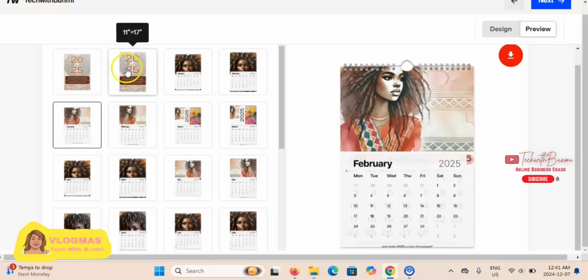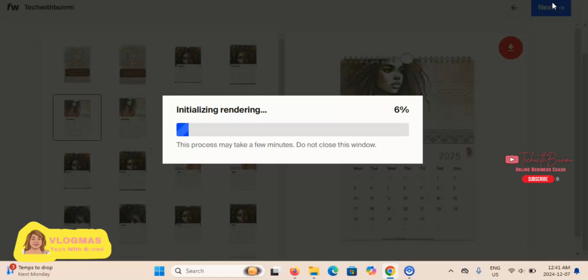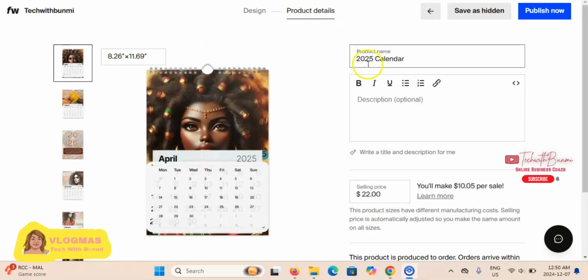So it's in two ways. You can sell in two ways, like 11 by 17 inches and 8 by 11 inches, which is not bad. So let's go next. Generating high quality photography. So this is the final look of our design for calendar. And guess what? This site has an AI. So I'm going to tell this to generate for me. Write a title and description for me.